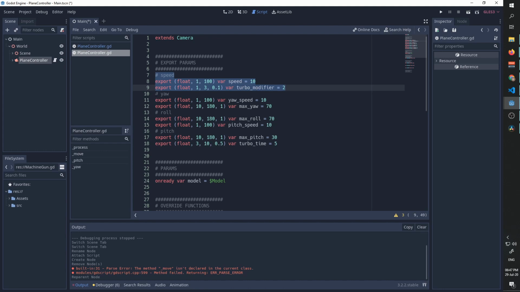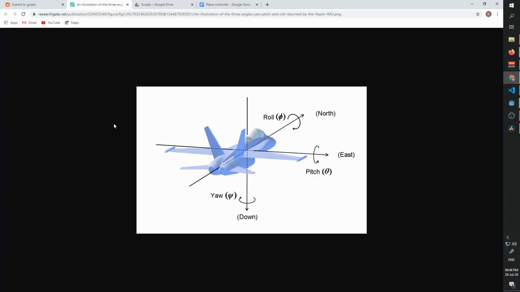There are three main axes of movement for a plane. You can see in this illustration how they work. So the roll is the axis in which the wings of the plane go up and down. The pitch is the axis of control in which the plane nose is going up and down. And the yaw is the axis of movement in which the nose of the plane goes from left to right. So we want to control all these axes with our code.